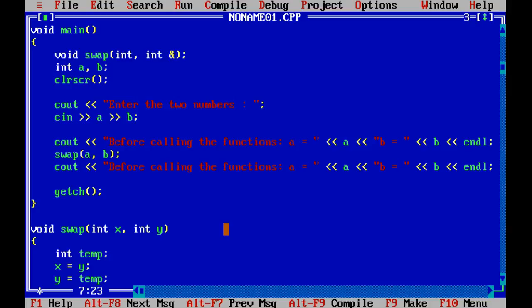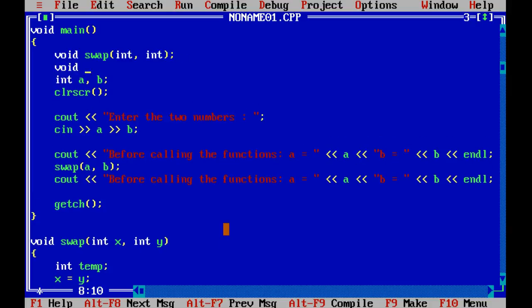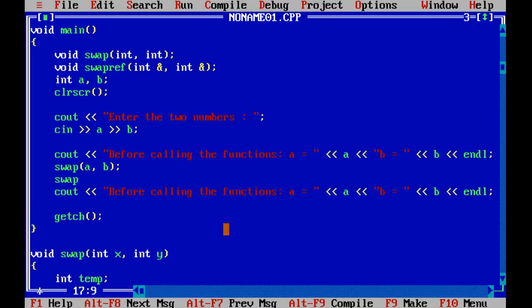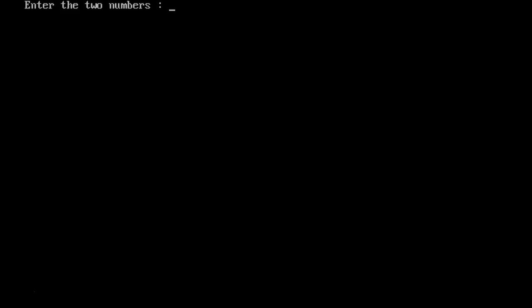Now we can't change this, this is an existing one. So let's create one more, swapref, with int& and int&. And here let's call it again, and the way we will call it is we are going to pass the address of a and b with swapref(a, b). Now let's run this and see what happens.